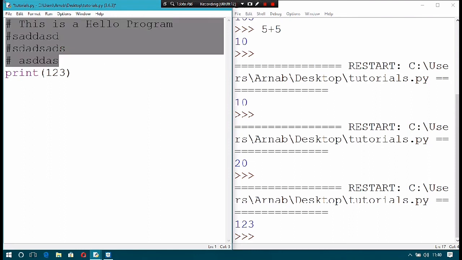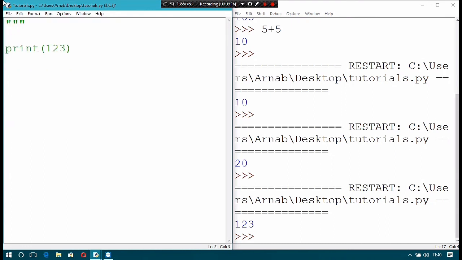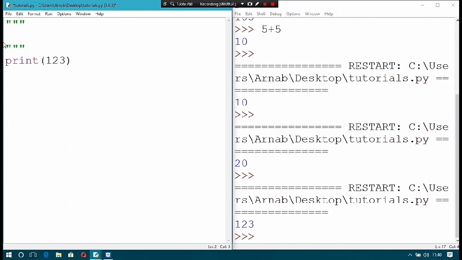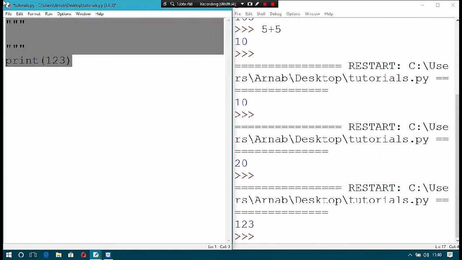But there is a better solution for this. You can write three quotation marks, take as many lines as you want, then close it with three quotation marks. This is fully your place. You can write your message here or whatever you want. The compiler will not read these lines. This is called comments in programming.